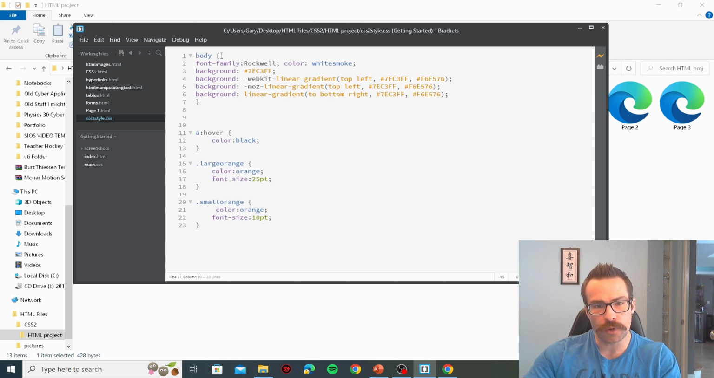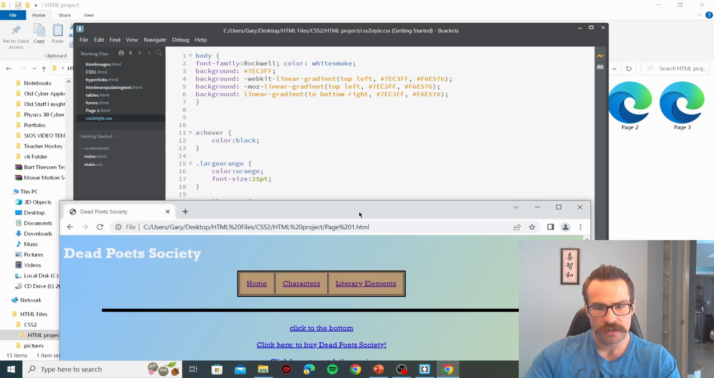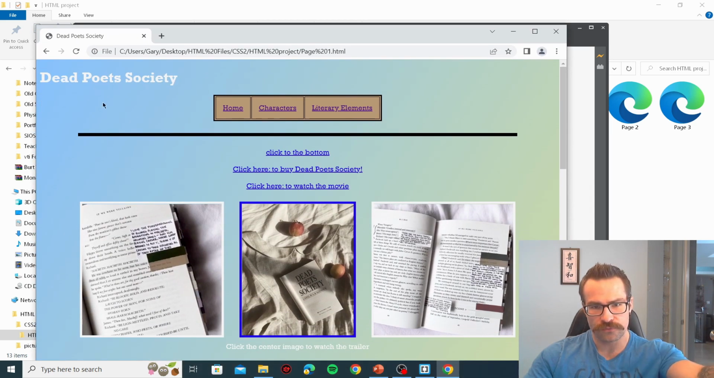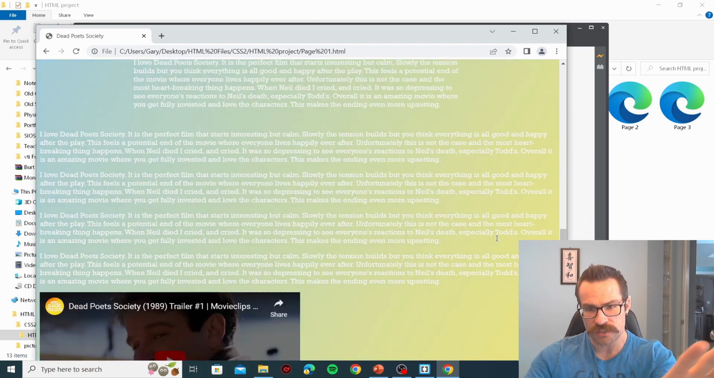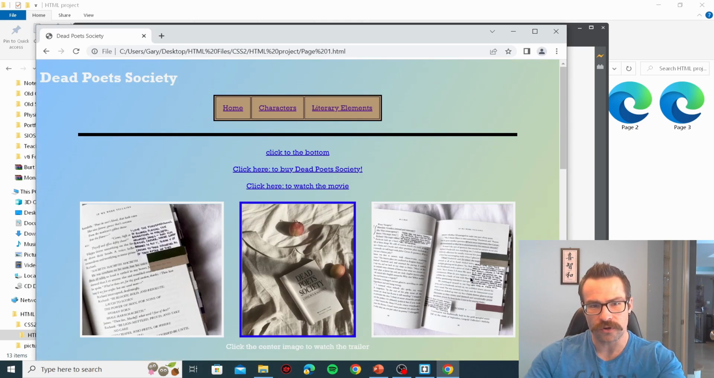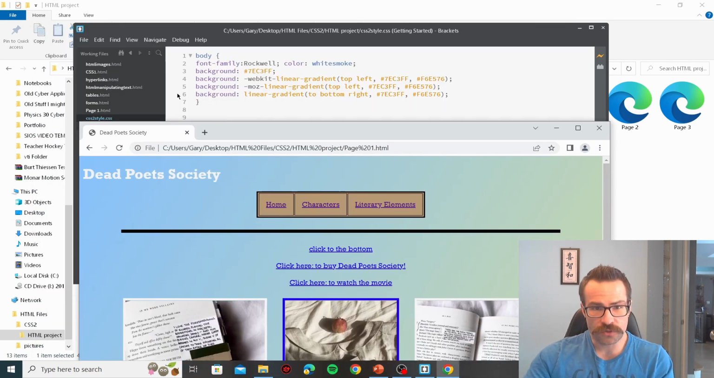And you can see the body has some font family being changed. It's got the color of white smoke. And then this is a cool little trick here that's adding this gradient to my background. This is what's giving my page this faded color. It's starting at one color and then fading to a different color in the other corner. If you like that, be sure to pause the video and take a look at some of this and play around with it in your own CSS.